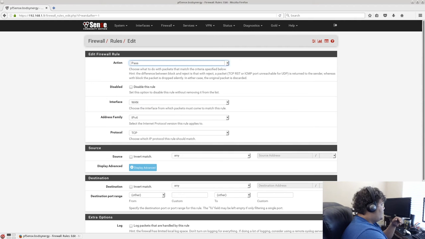So what are we going to do with this? We're going to either pass, block, or reject. Pass lets it through. Block blocks it, and reject, if I remember correctly, blocks it and tells somebody that they were blocked, and actually just lets it time out. It just kind of sits there. So that's nifty.